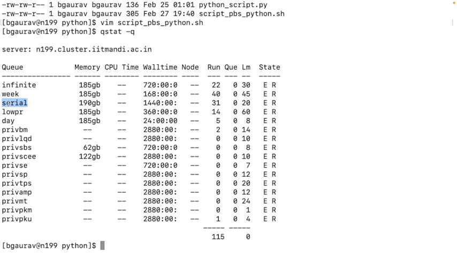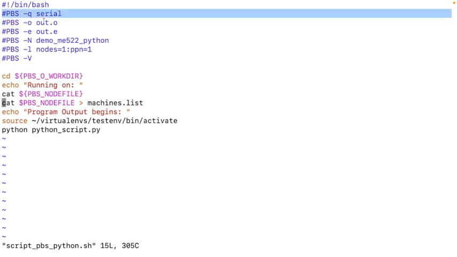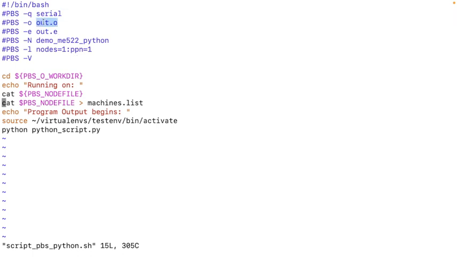Okay, so I can use this serial queue. That's the first directive here. The second one is -o. I'll show you, there's a manual for this. It will have all the details in it. So the next is -o, and that is for output.